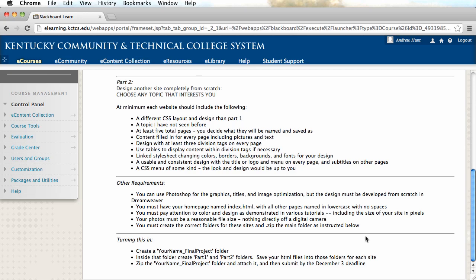Other requirements, you can use Photoshop for your graphics. I'd say a lot of you probably will, or Fireworks if you would rather. Titles, graphics, image optimization, but you have to develop the actual design from scratch in Dreamweaver using that CSS layout. Meaning, I don't want you to design it in Photoshop and then use slices. I want you to think of it, come up with your design, and then fill in different pieces from Photoshop.